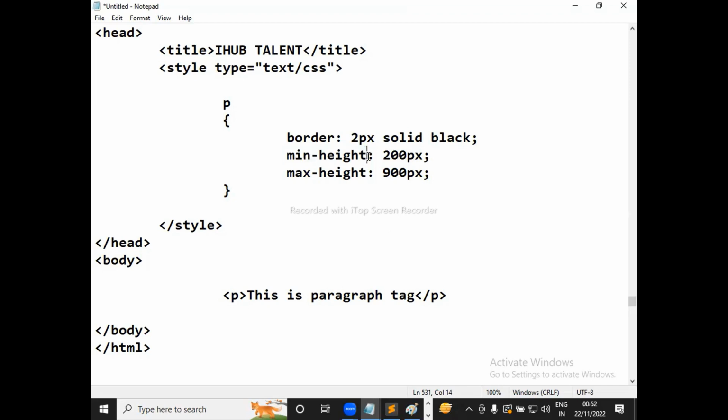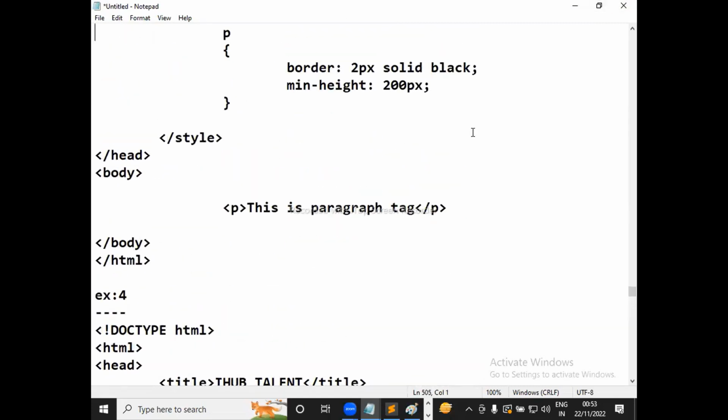So like that we said. Whenever you run this paragraph, it always starts with 200 pixels. That is minimum. Max it will go to 900. If the data is increasing, it will go. But if the data is not increasing, it won't go. If you increase the data, max it will take 900 pixels only. That is known as min, max. Similarly, the same for width also. So like this we can take. Understood till here?